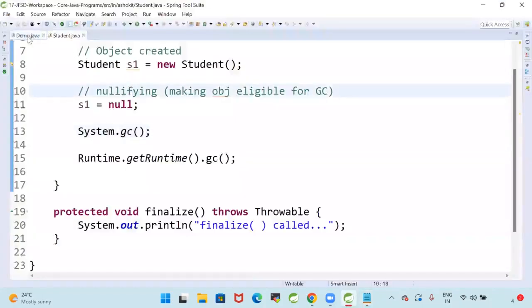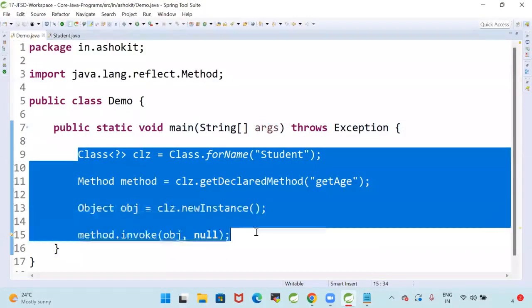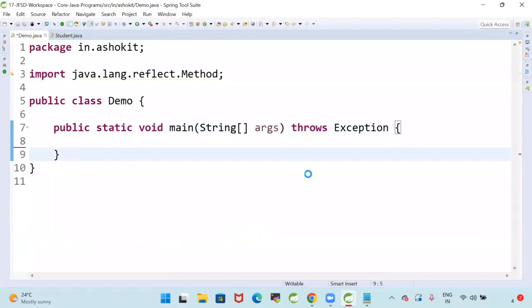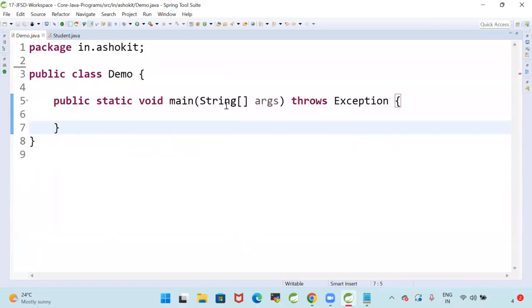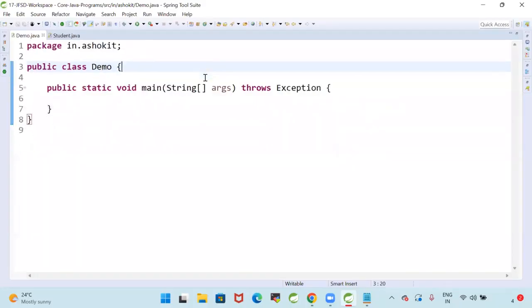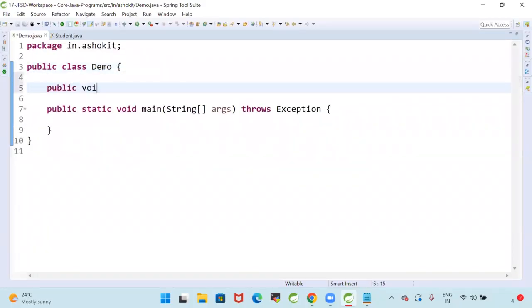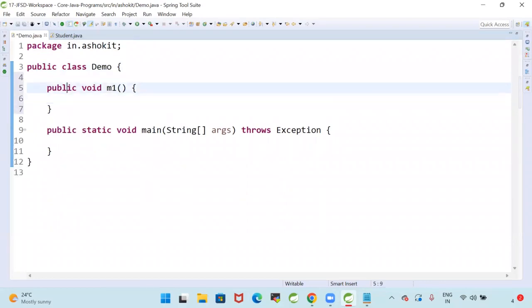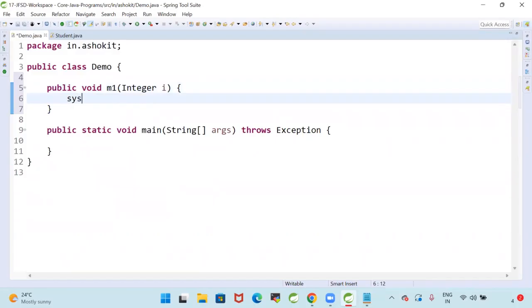Okay, let me go to the demo class. Here I am having a demo class. In this class I'm having a main method. In this class I'm taking one public void m1 method. In this m1 method I'm passing integer i as a parameter. System.out.println, i value, whatever the parameter it received, it is printing that parameter.